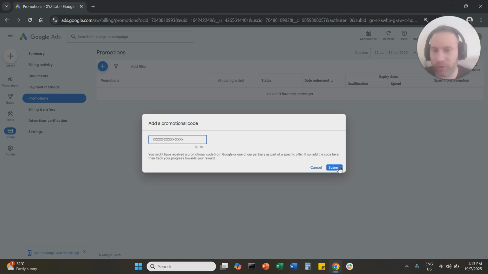Now a couple of notes. Typically, promo codes are valid for new Google Ads accounts. So if your account is pre-existing, it has a history, most likely the promo code that you have is not going to be applicable to it.